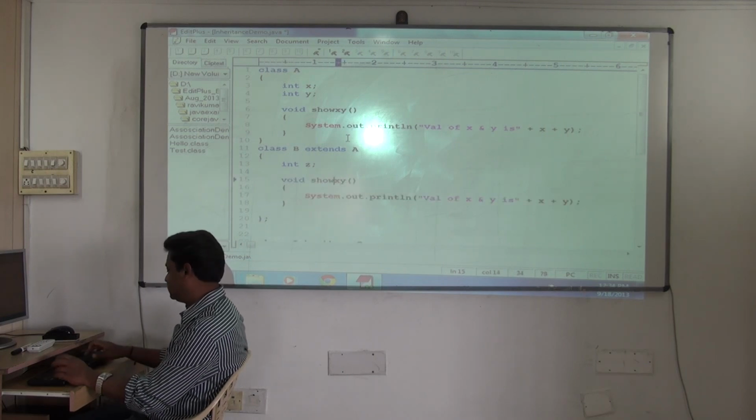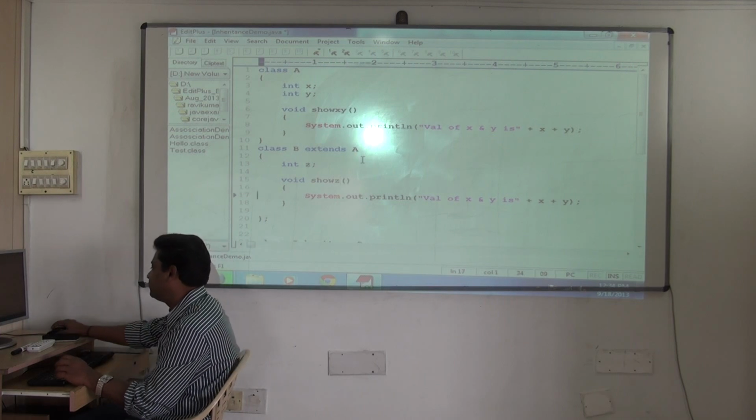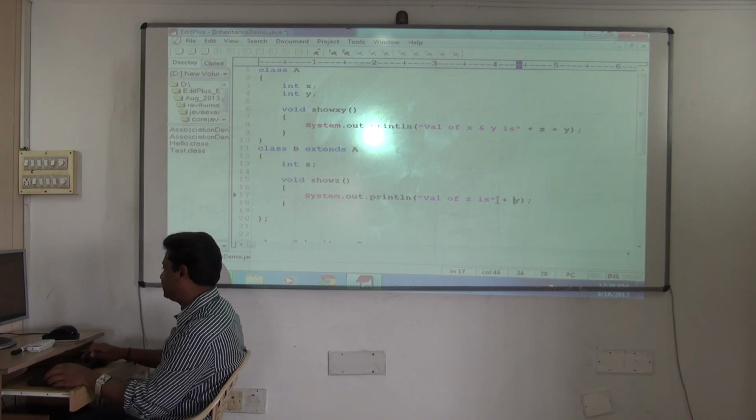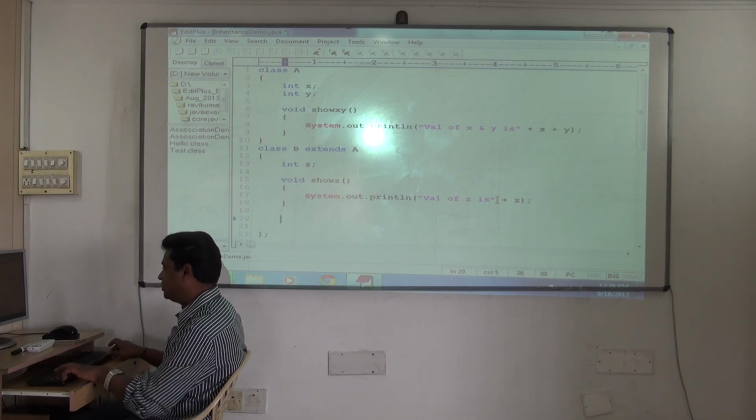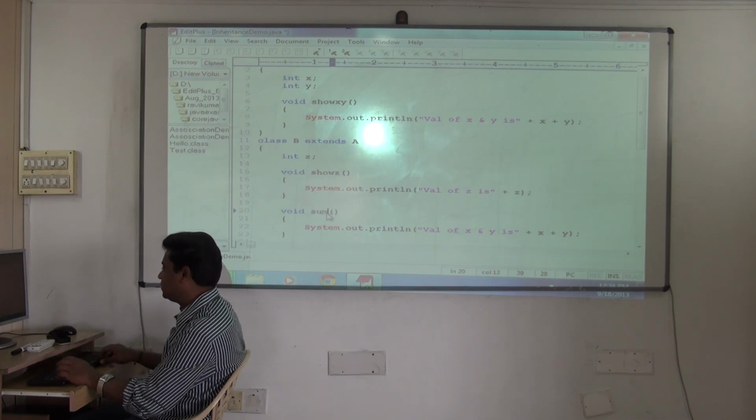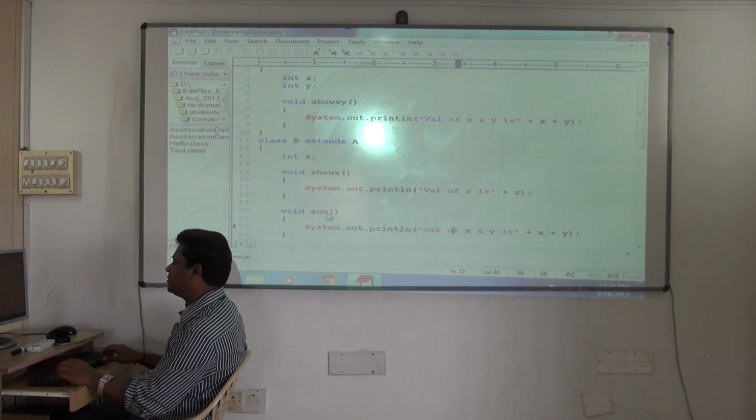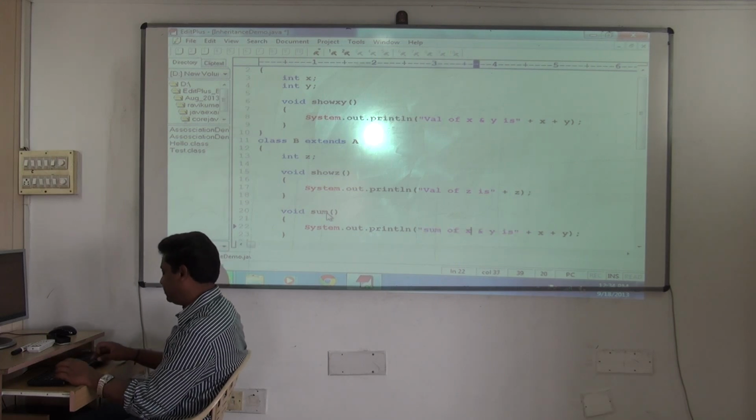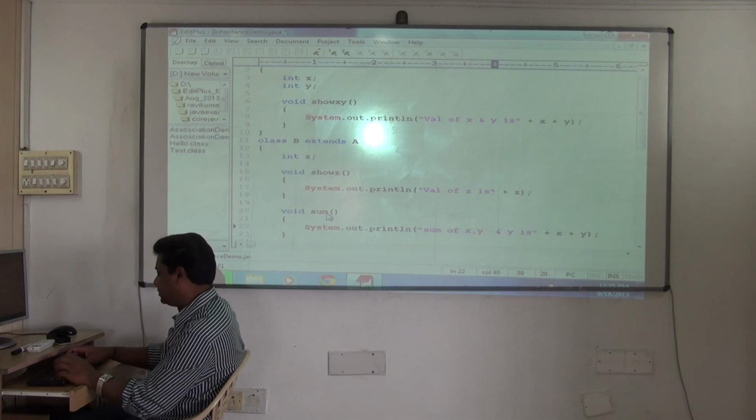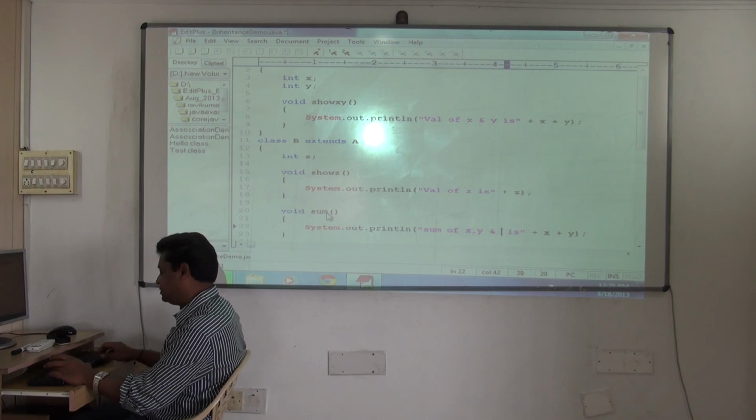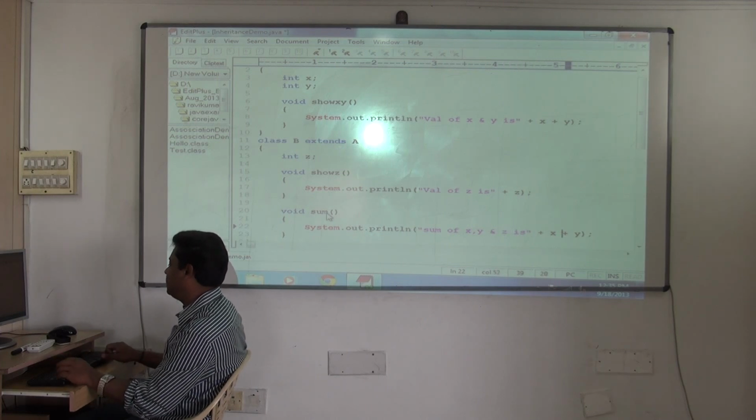Void show Z. Value of Z is plus Z. Similarly, you can do the sum also. Void sum. Here my intention is not to show you addition. You know how to do addition. You are experts in that. Sum of x, y and z is x plus y plus z.